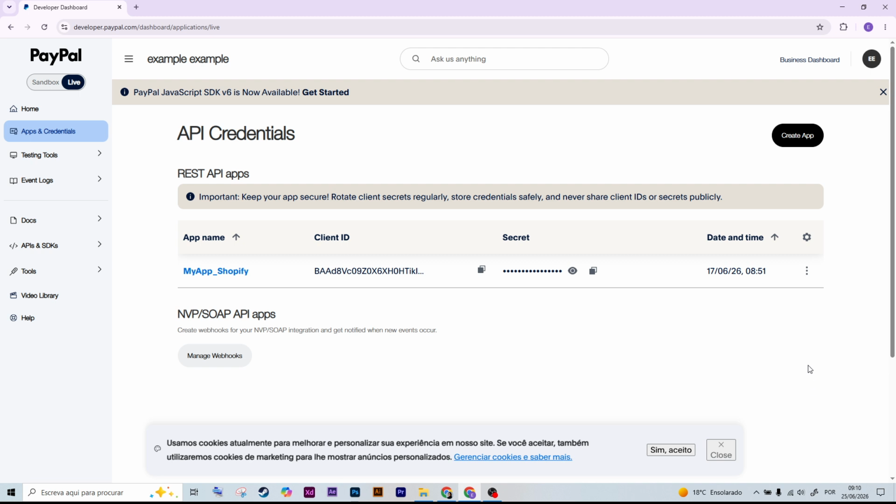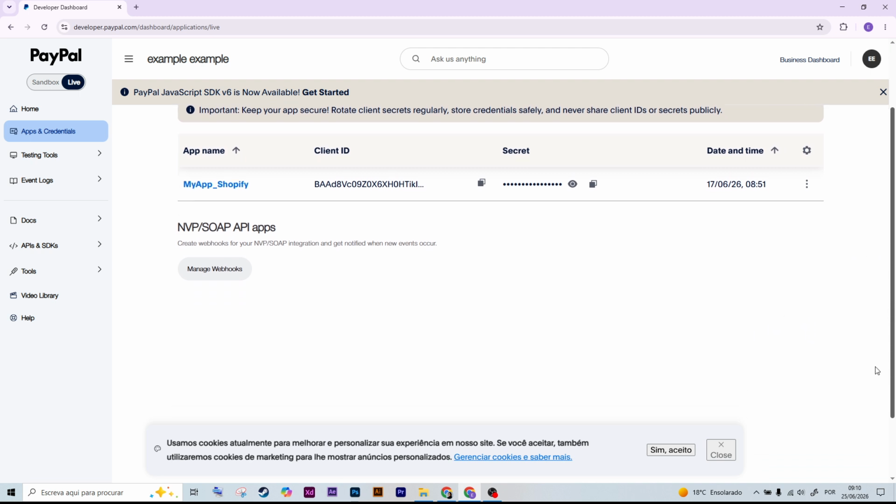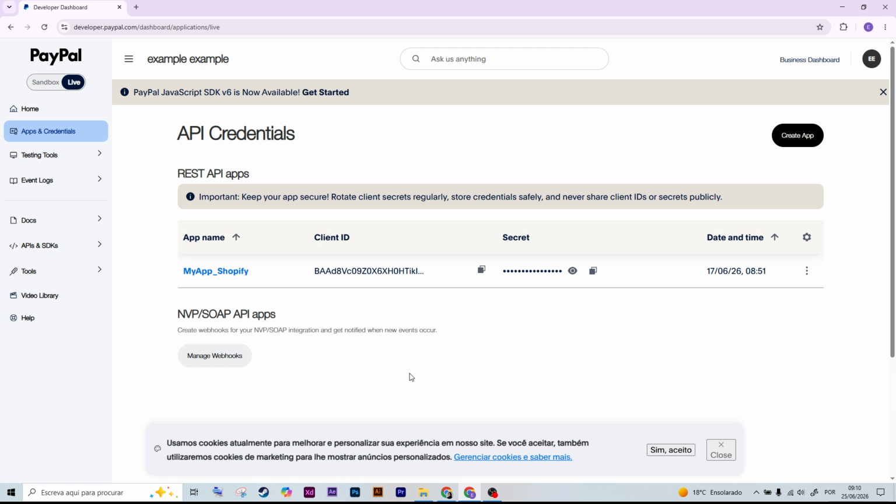Finally, continue monitoring your payments through your PayPal dashboard to track sales and customer transactions. And that's it. You've successfully learned how to add PayPal checkout to a website.